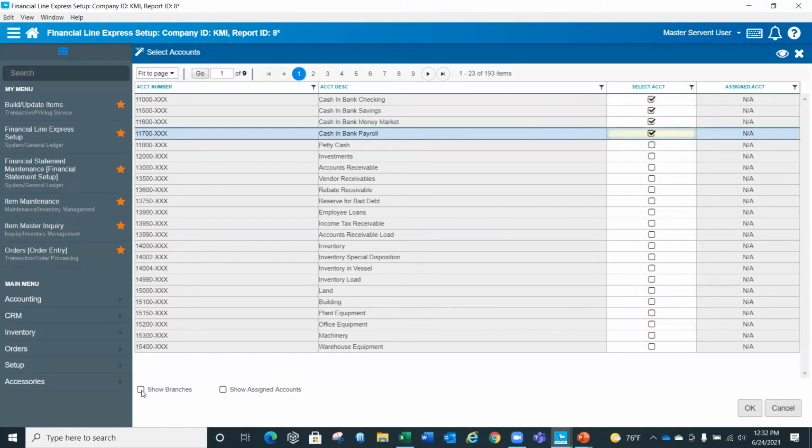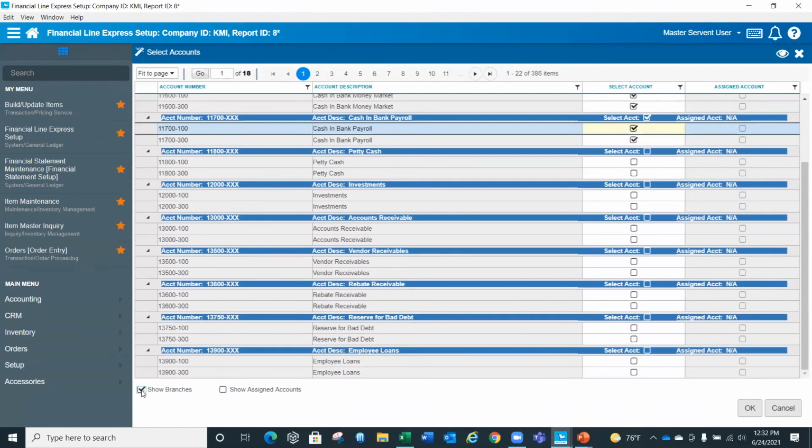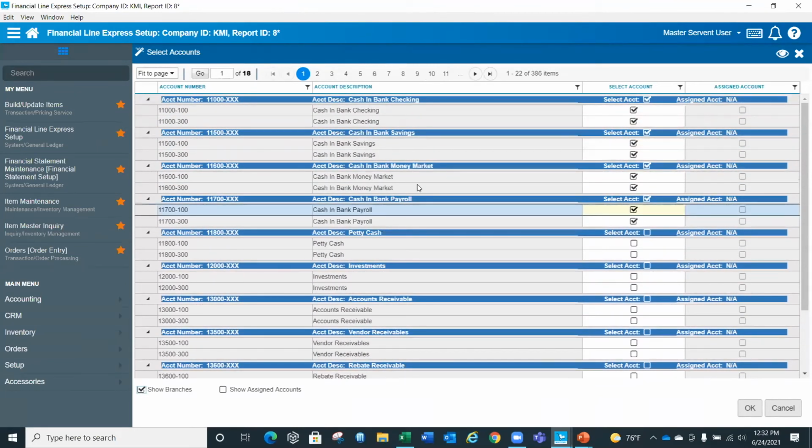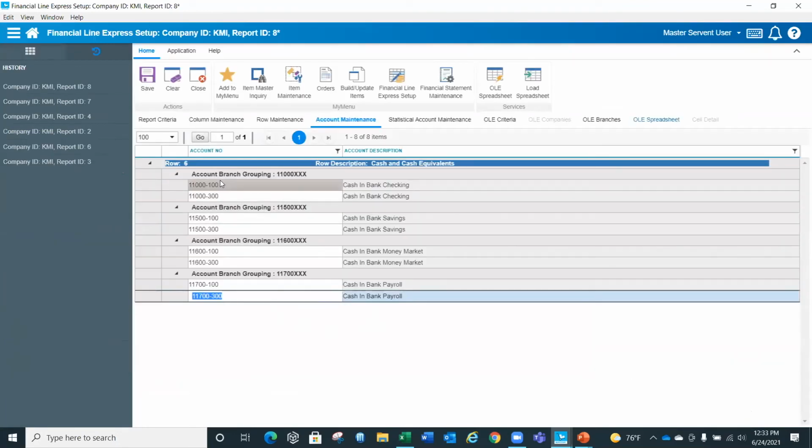If I flag the show branches, I will see each branch for each account. If I wanted to, I could select only branch 100. I'm going to select all of them. The show assigned accounts, we won't see anything right now because I haven't assigned any yet. So I'm going to click OK. And now these accounts are assigned.